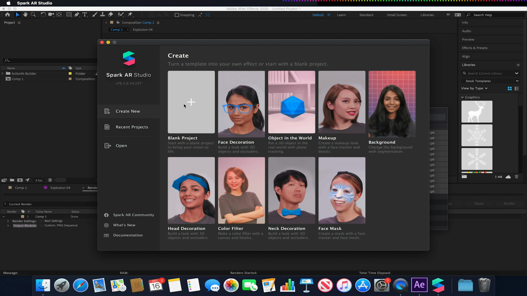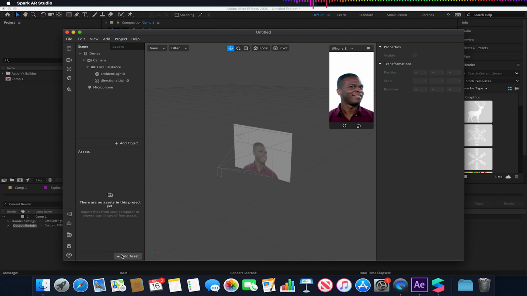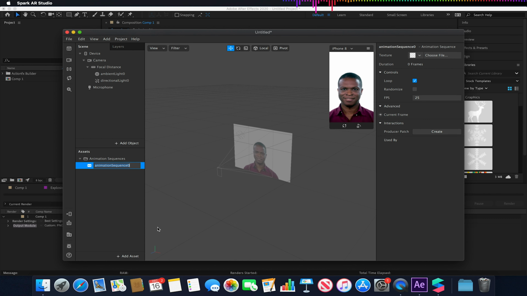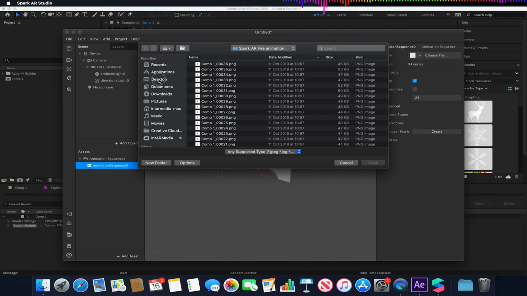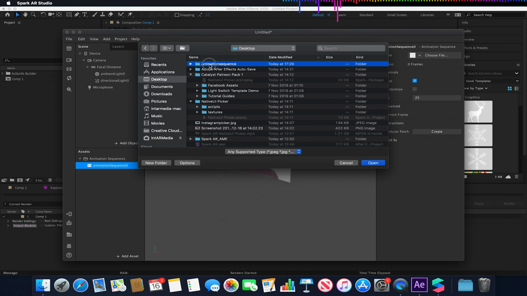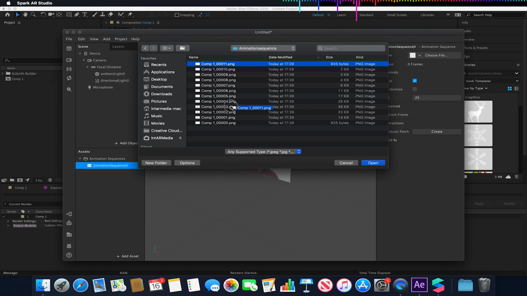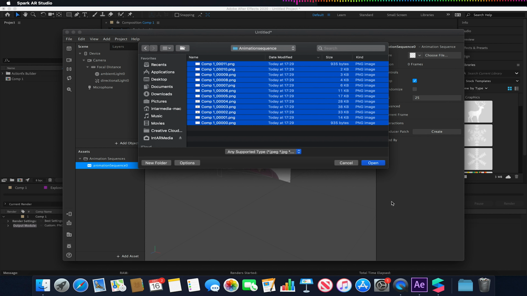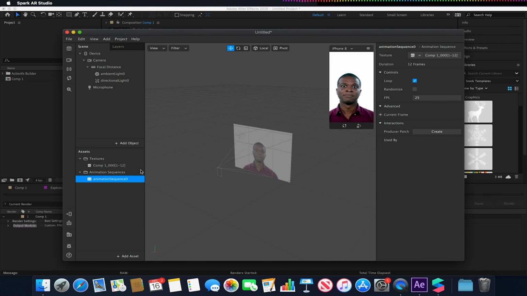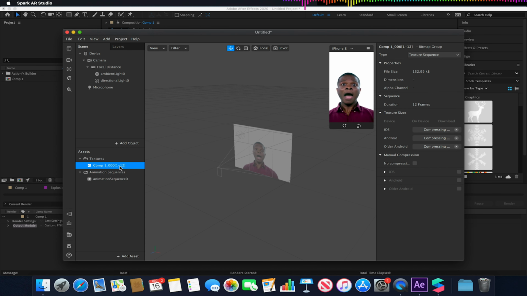I could now create a new blank project, and I can import this using the Add Asset, Animation Sequence, choose File, go to the folder where my animation sequence is, select all of those frames, press Open. This will create a texture with those frames in.